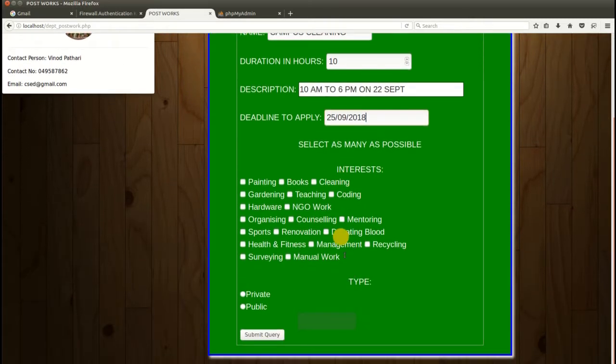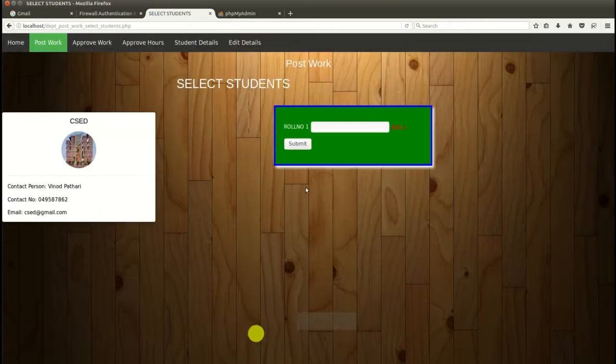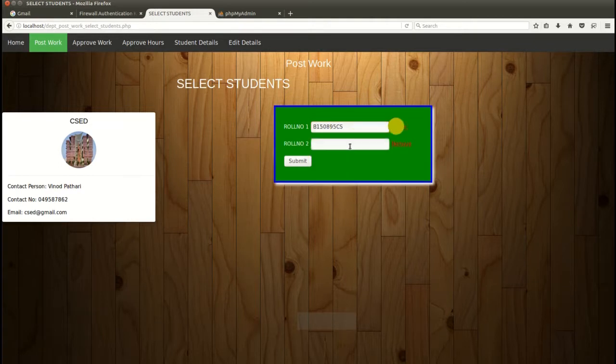The department has to select the interest according to the type of work, and the type as public or private. If selected as private, then the department has to select the students. The department can add or remove the students according to their choice.